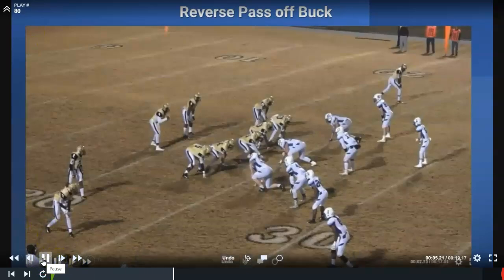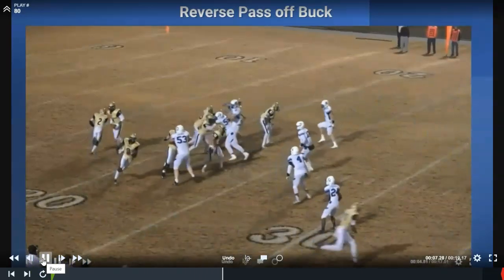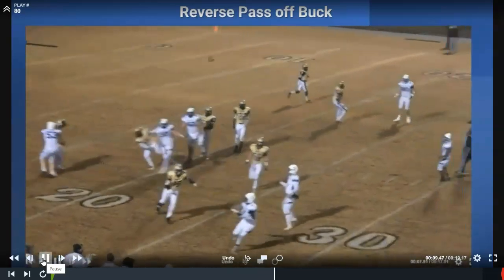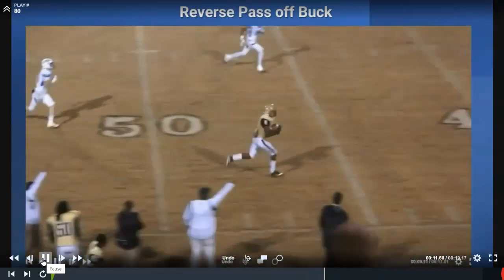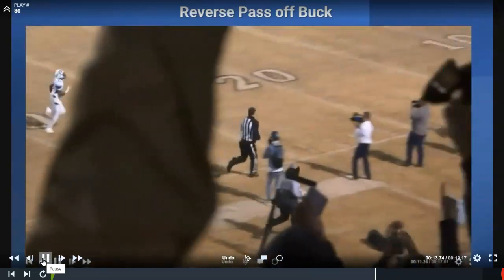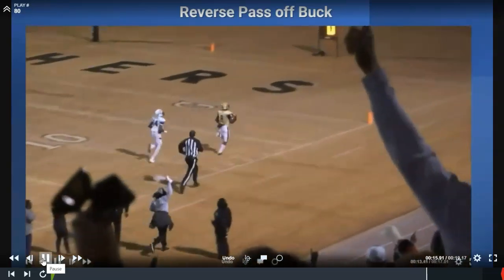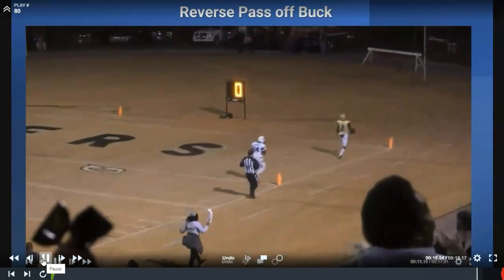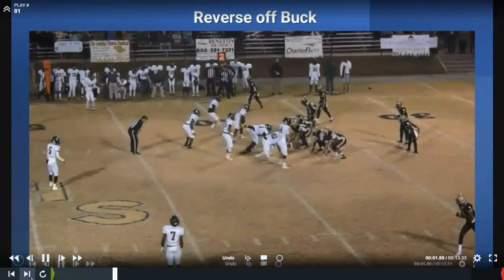So what if he wasn't there? The backside guy's coming on like a dig. You'll see him right there, see? And that's what we told the quarterback. So if for whatever reason they jump him and run with him, dump it across the middle.